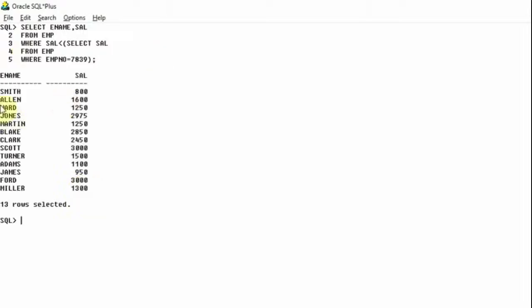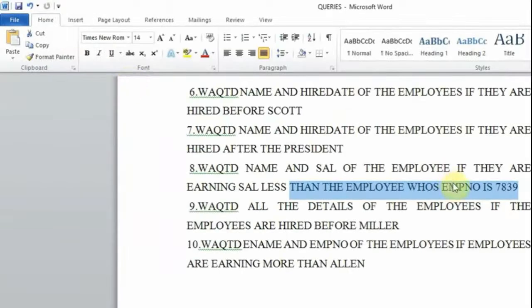So just hit enter and you can see these are the details. See how I have written. Where salary should be less than, select the salary. This inner query will give me the salary whose employee number is 7839. So the question was like that only. The employee number is nothing but employee ID. So you should be able to identify these things.